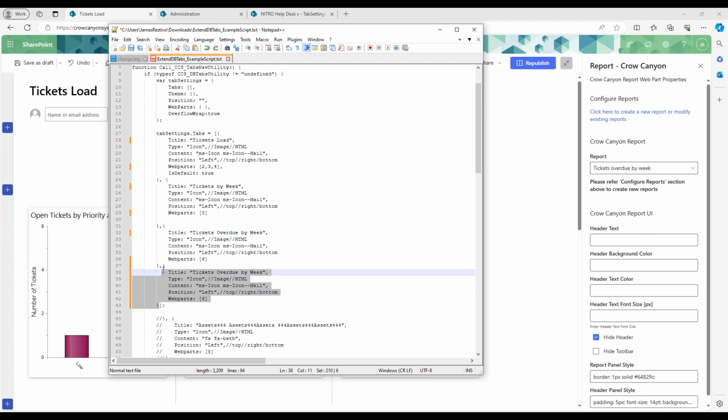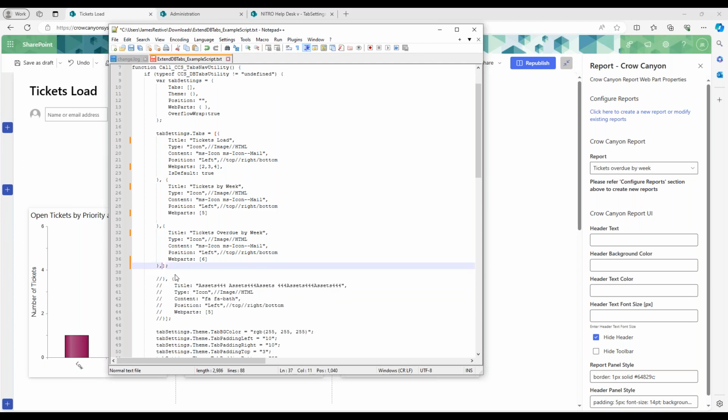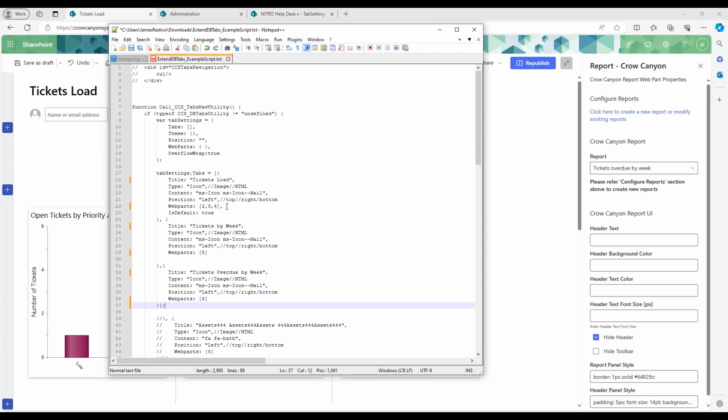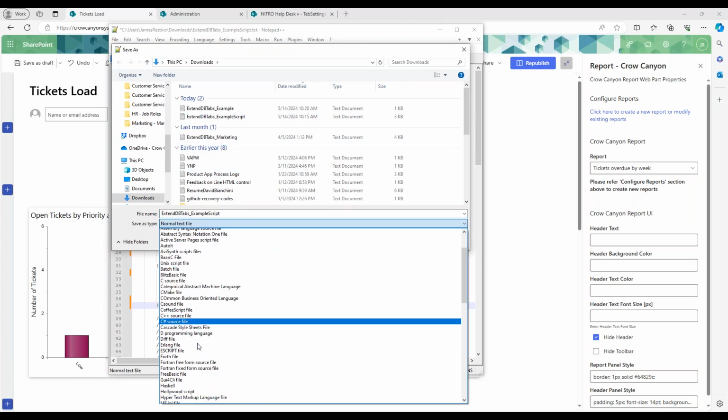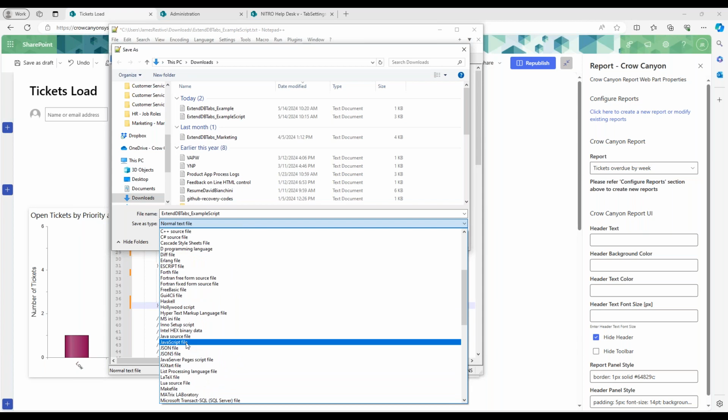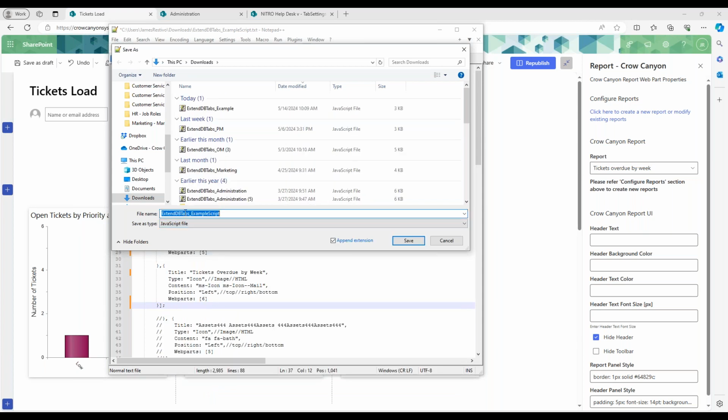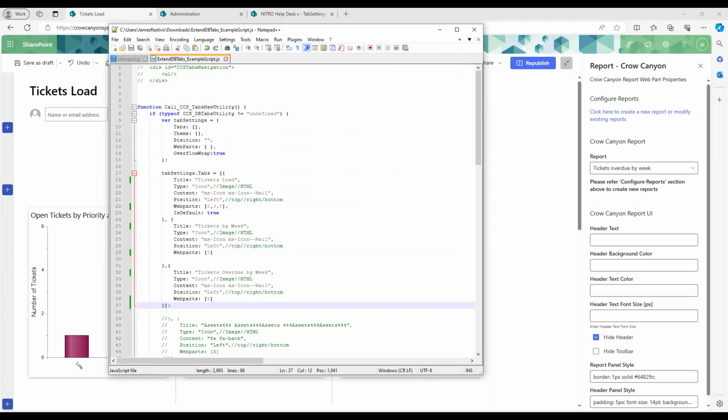So we're going ahead and remove this. The part goes back to 0, and we're going to remove that comma as well to make sure we stay consistent. All right, so that looks pretty good for the type of file we want to have. So I'm going to go ahead and save this as a JavaScript file, and call it example script. So it's extend DB tabs example script. I'm going to save it in my downloads folder.